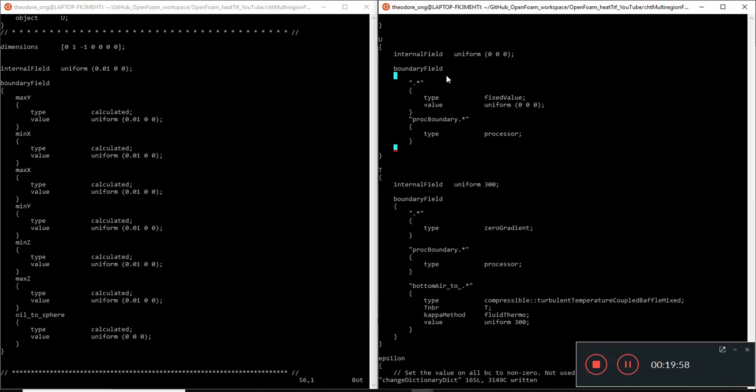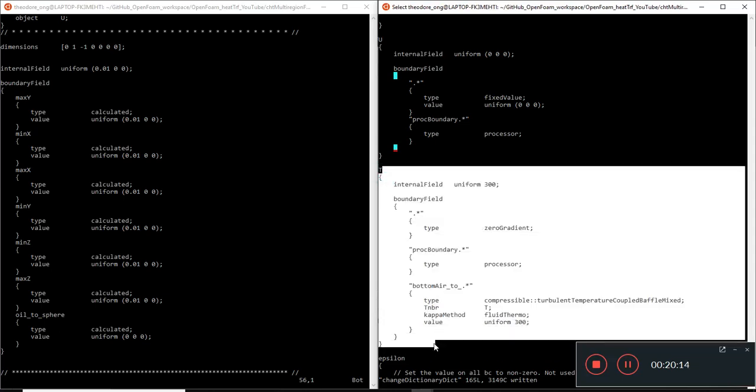I'm going to stop here for now because it's at 20 minutes. So we'll just discuss the changeDictionary for the oil for the velocity boundary conditions. Next video we want to go on to temperature, and this will be slightly more interesting than the velocity.